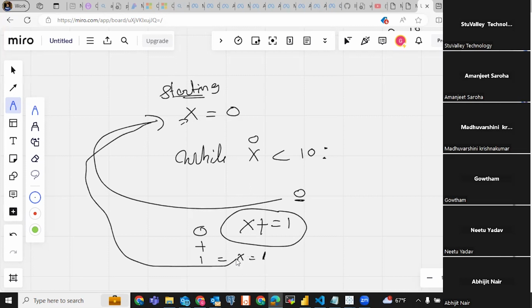Now you are passing this x here. Now x is not 0, x has become 1. So now this 1 will come here. It will print 1. Now x is 1, and 1 plus 1 is 2. Now x is equal to 2, and now this 2 will go here.